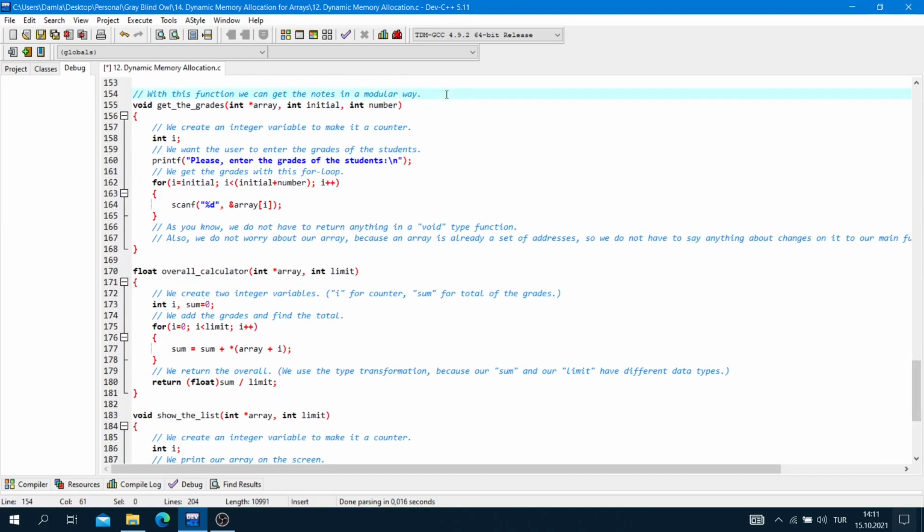Here, with this function, we can get the nodes in a modular way. Void get the grades, integer pointer array, this is our array, integer initial 0, integer number limit. Now, we create an integer variable to make it a counter, integer I and semicolon. We want the user to enter the grades of the students. Printf, please enter the grades of the students here.